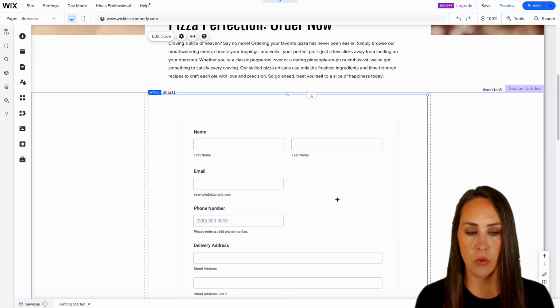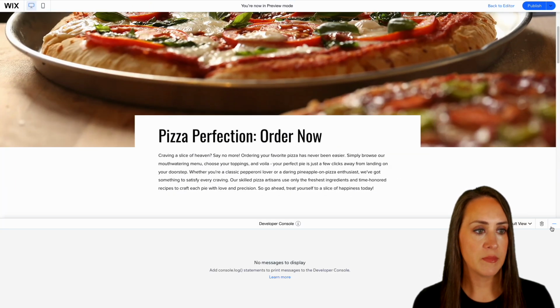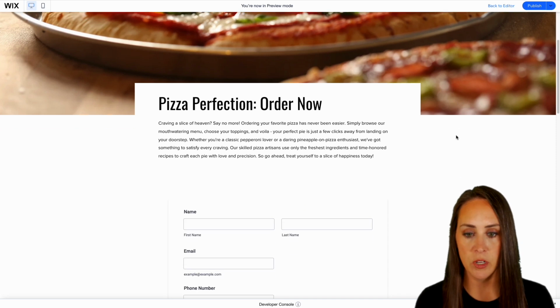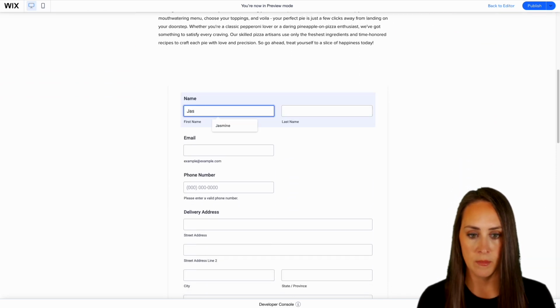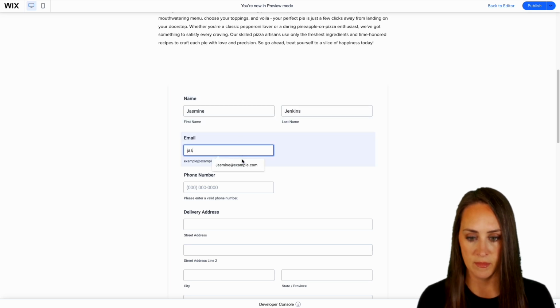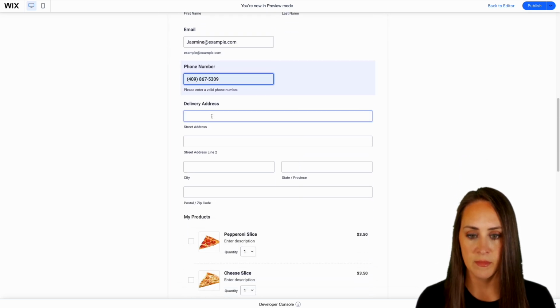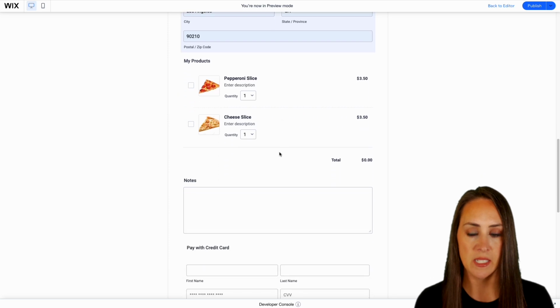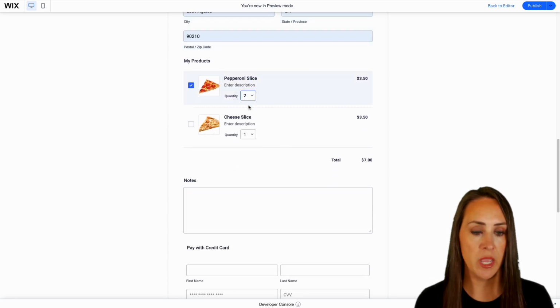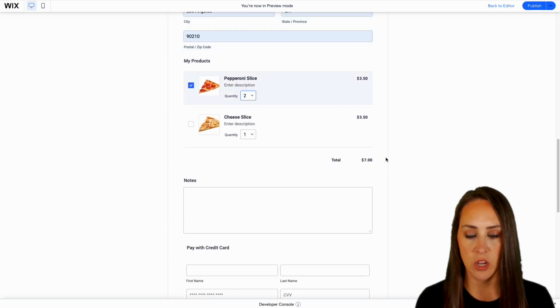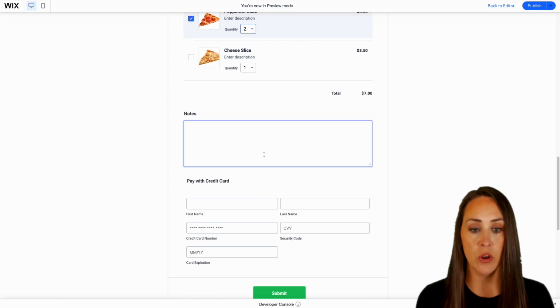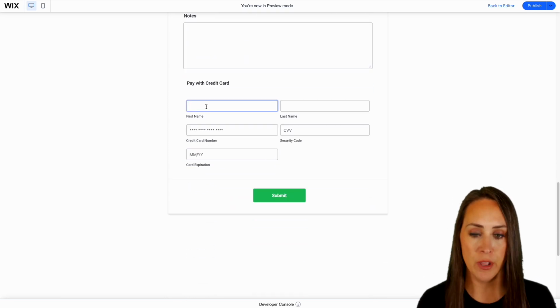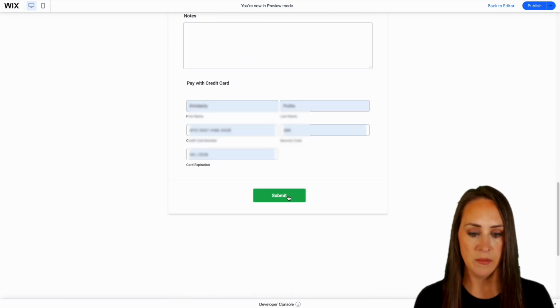But this looks great. Let's go ahead and preview, and we'll give this a test. I'm going to go ahead and do a fill out. And then we can choose our pizza slices. Let's say I want 2 pepperoni. So we can see now the total is $7. I don't have any notes, but now we are good to go. We can go ahead and pay with our credit card. All right, let's submit and we're good to go.